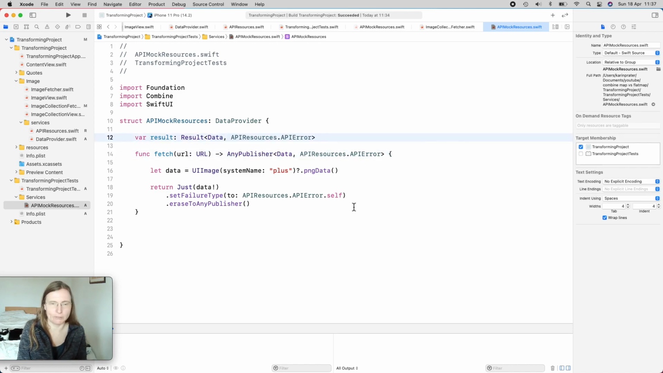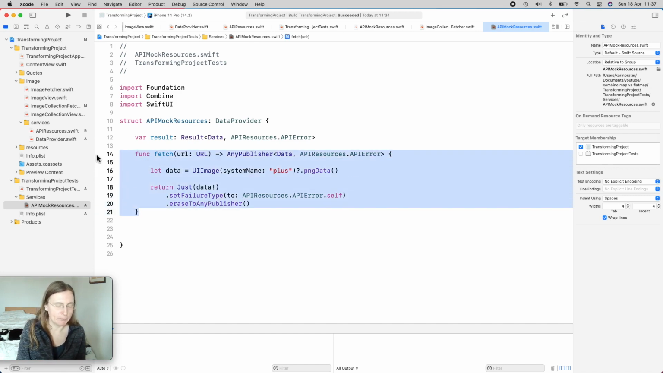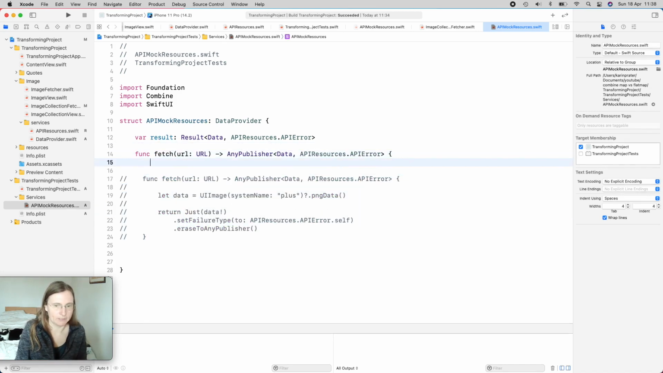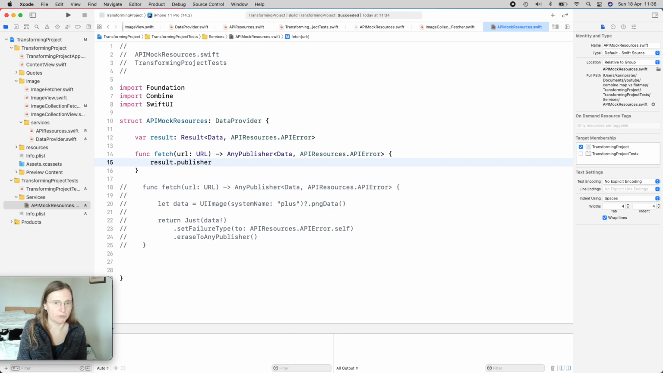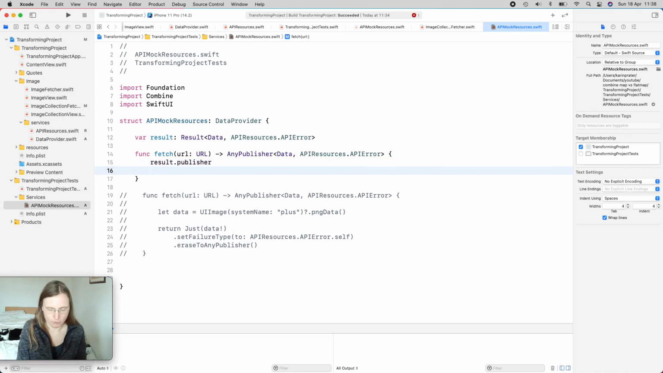Now I have a result, but I need to have a publisher. The Apple developers were so smart to also include an easy way of creating a publisher from a result. So I'm going to comment this out so you see all of these different implementations. In here, now I can say my result and ask for the publisher. This is now a result publisher, which means that I have to use eraseToAnyPublisher here. So this is it. We have now a way of mocking our errors and our data. I really like the solution and I didn't really see it anywhere else. So I hope this is also helpful for you. If you didn't know about the Result type, I strongly encourage you to have a look at it.